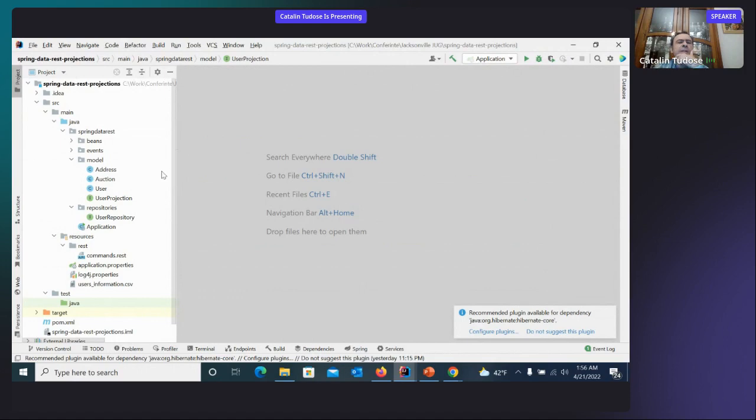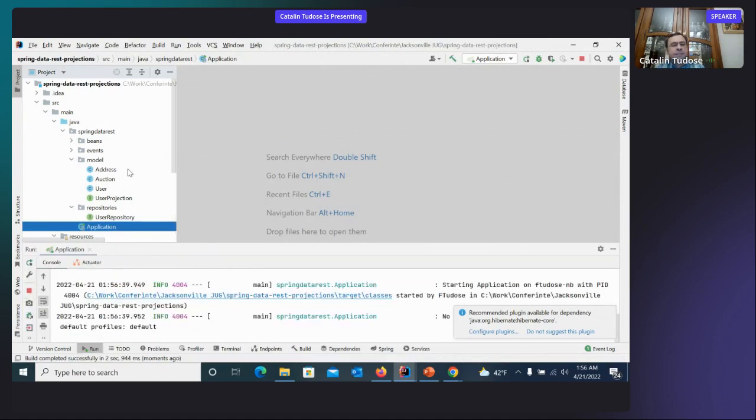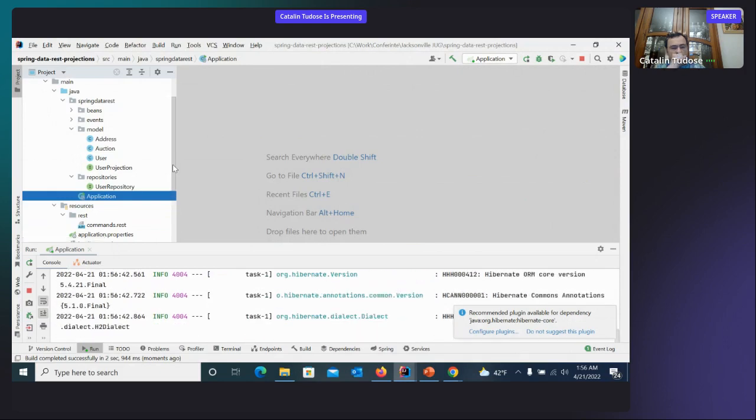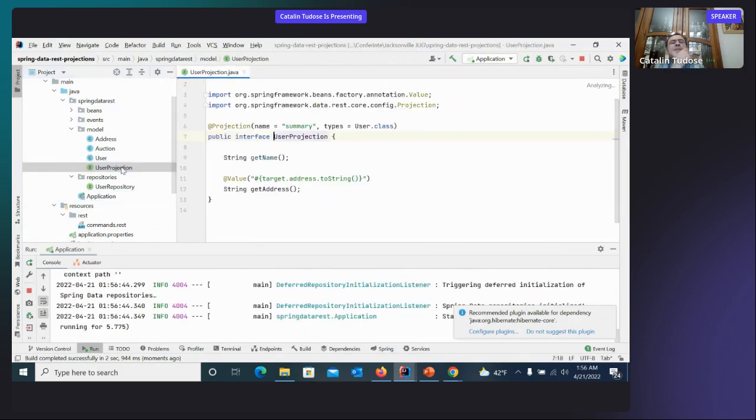I have here another application. It's similar, but we keep things separate. What I inserted here is this projection, annotated with the projection annotation, and we'll say, I will provide you this projection with the name summary. What will you project? You are going to project entity user. And what will your projection contain? Only the name and this newly introduced address.